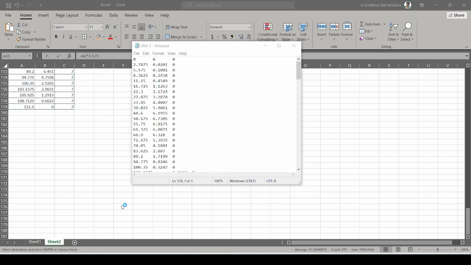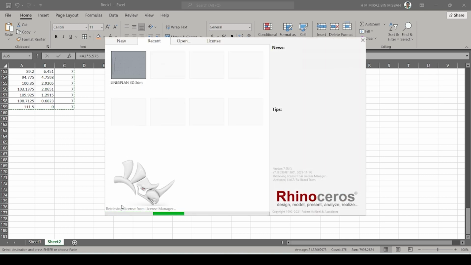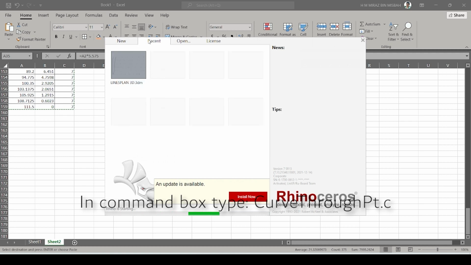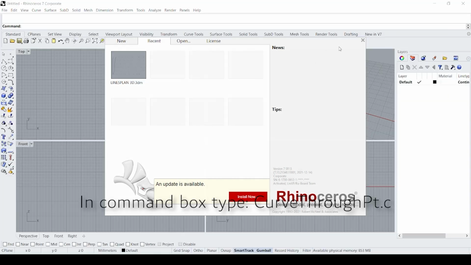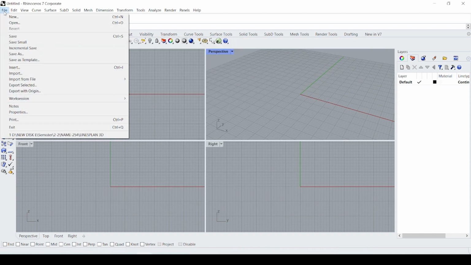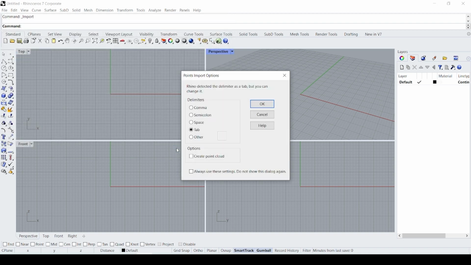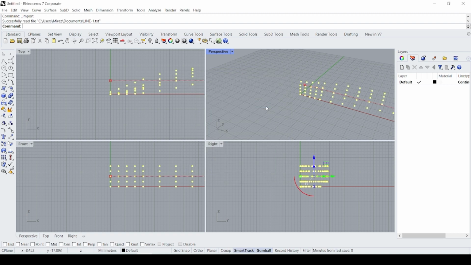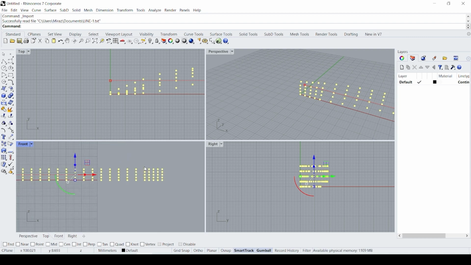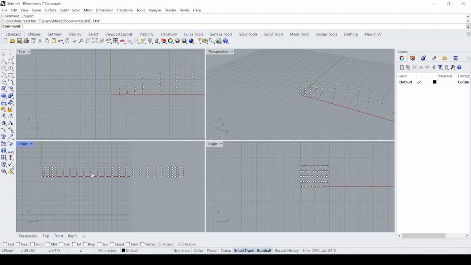Open your Rhinoceros software. From here I will import a file, and the file is line 1. Press open. If the checkbox is checked, please uncheck this one and press OK. And here we can see all the values of the x, y, and z axis have been plotted in our Rhinoceros.